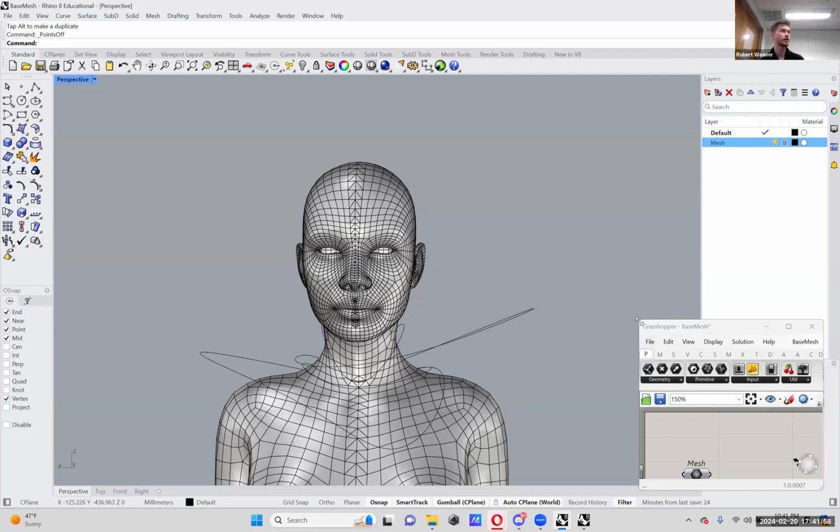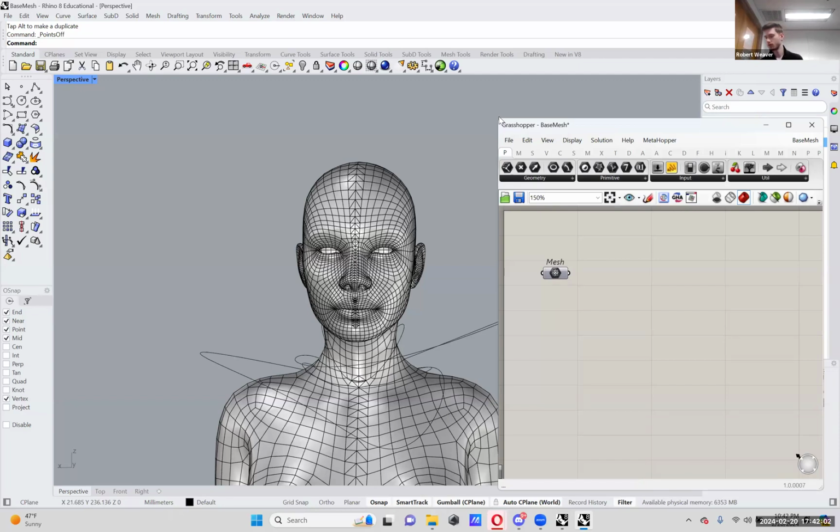Cool, so how's everyone doing drawing the curves? We had a good point. Yeah, cool.